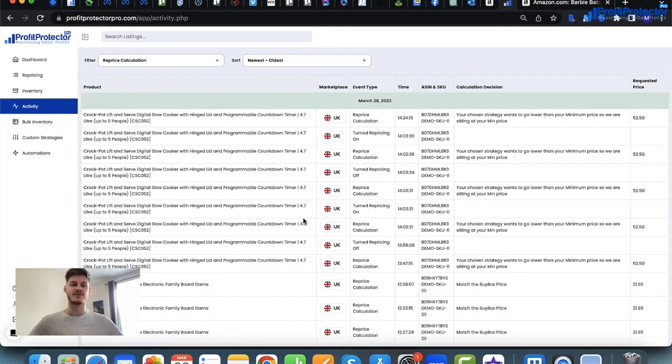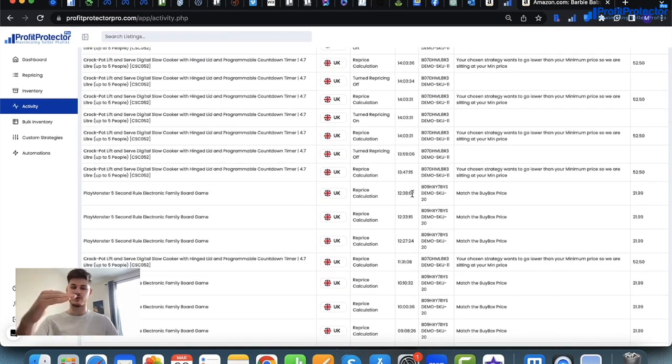If you come to the activity page, this is everything that's going on overall in your Profit Protector Pro account. As soon as anything happens anywhere in your account, it's going to let you know here. Every reprice calculation, every time you've updated your minimum and maximum, everything is going to be updated in this page. It tells you the product that the event is in relation to, the marketplace that this happened for, and the actual event that happened. So if it's a reprice calculation, if you turned on repricing, if you updated your minimum or maximum price and so forth, you can see the time that this happened. So you get a full log.